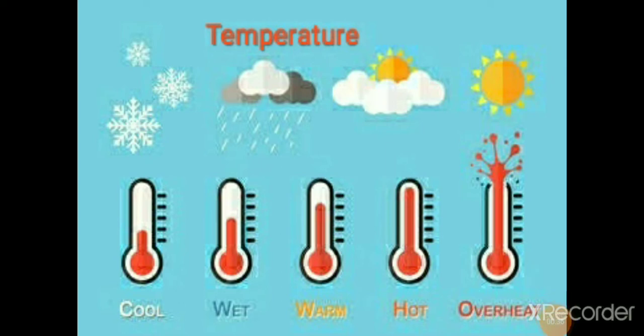Nowadays, what is the climate? Sometimes it is cool, wet, warm, or hot, we feel. Sometimes it's raining, sometimes it is humid, and sometimes it's so hot that we can't bear it.